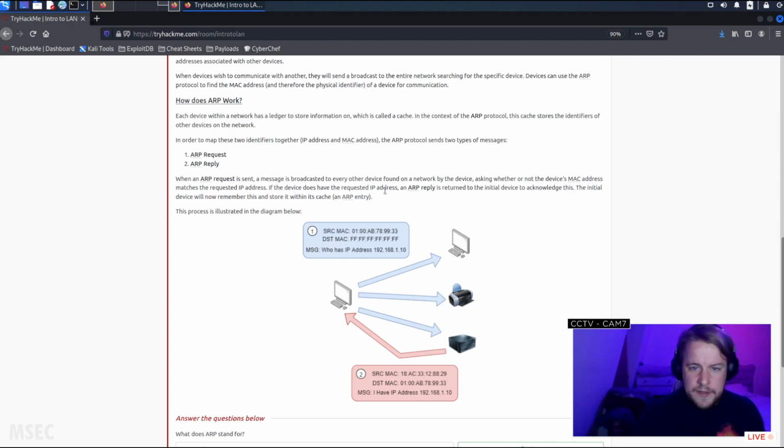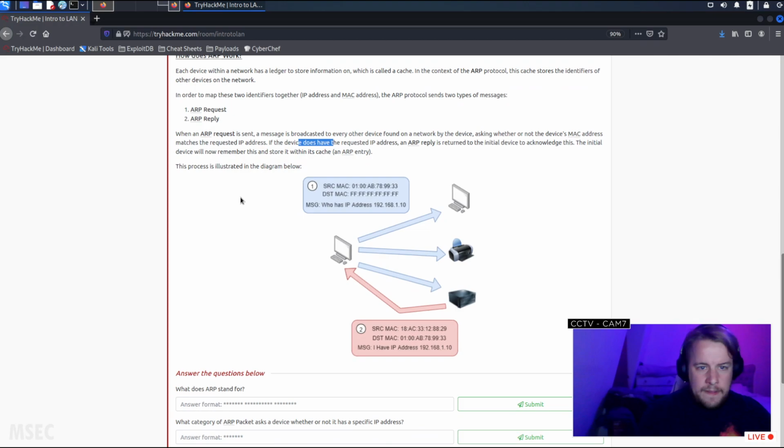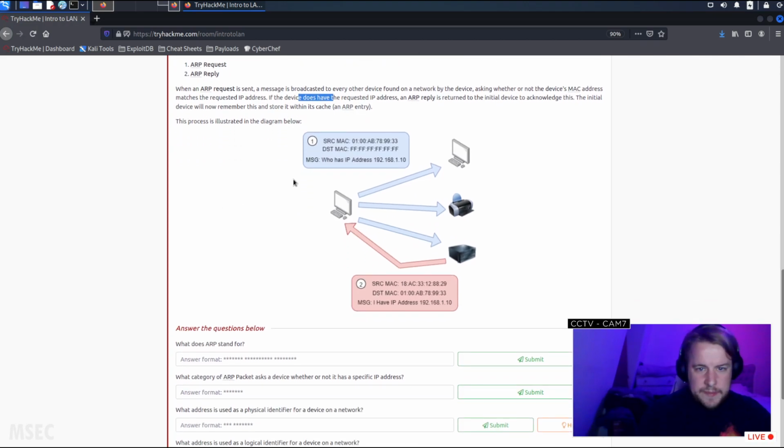If the device does not have the requested IP address, nothing happens. If it does have the requested IP, then an ARP reply is returned to the initial device to acknowledge this. The initial device will now remember this and store it within the cache, an ARP entry. This process is illustrated in the diagram below. So it says, who has IP .10, goes to all the devices, and then, what is that supposed to be?